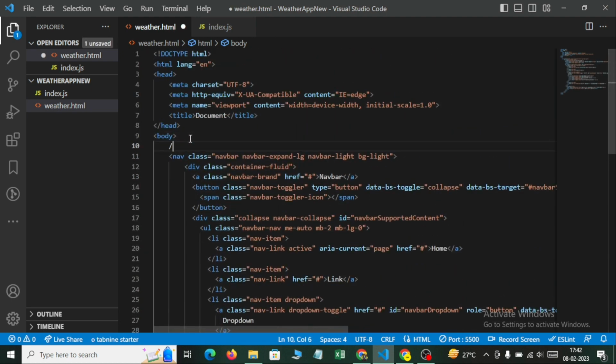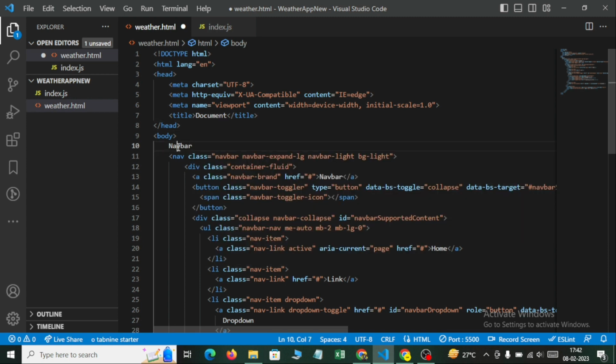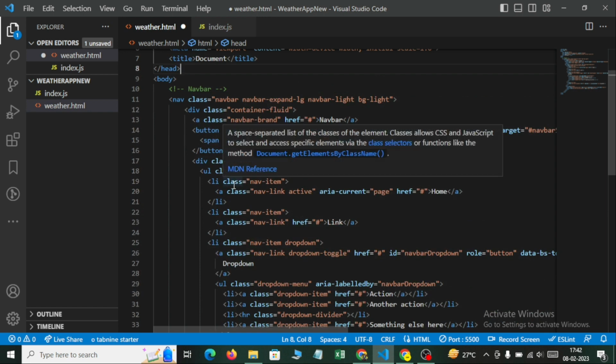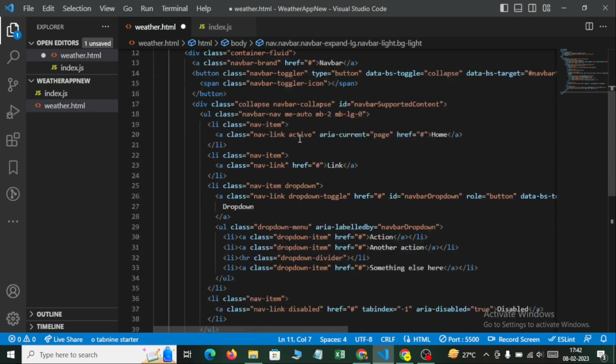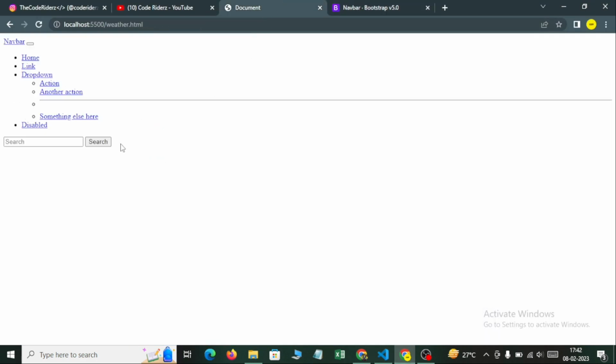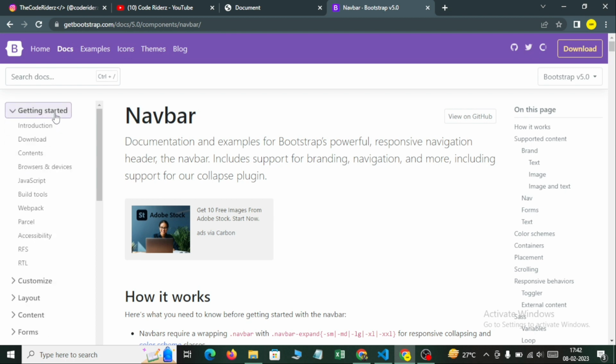And I will just comment it as navbar. So the navbar is ready. Let's just save and check again. I've just copied the navbar, but I have not copied the CDN links. So we'll come and get started.